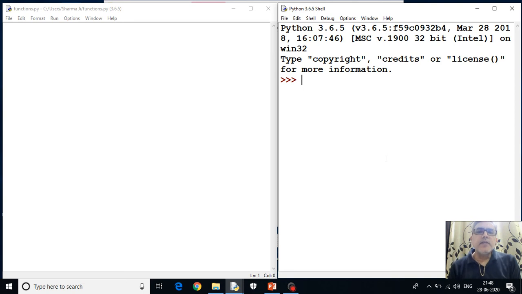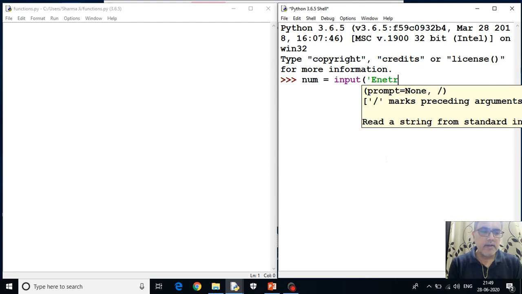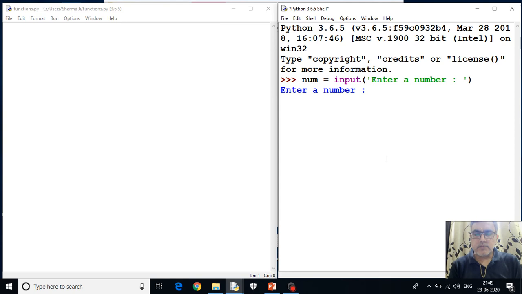Let us see some examples of inbuilt functions. I'll say num is equal to input, "Enter a number." Enter a number. Okay. Now it is executing the input function.